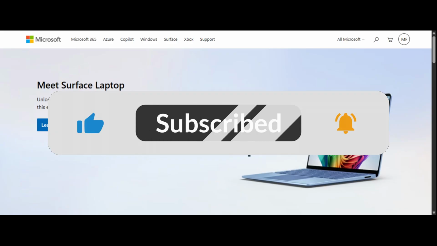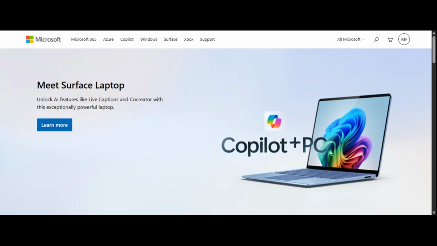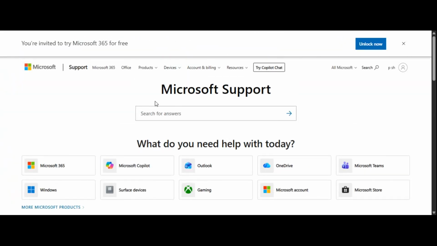Alright, let's get started. First, open your browser and go to Microsoft.com. Once the Microsoft homepage loads, look for the support option and click it. This will take you into Microsoft's Help Center, where you can search for account recovery options. Now, in the search box, type password reset and press enter. You'll see Microsoft support results related to recovering access to your account.